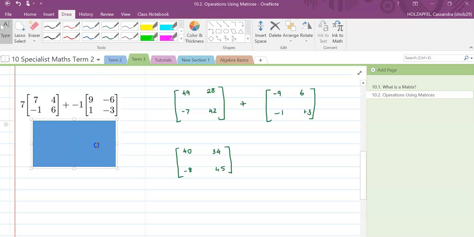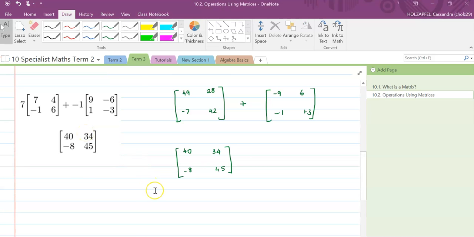Let's check to see if we got the correct answer. Yes, we did. Fantastic. All right, so that is just some simple operations using addition and subtraction of matrices, as well as a little bit of scalar multiplication.